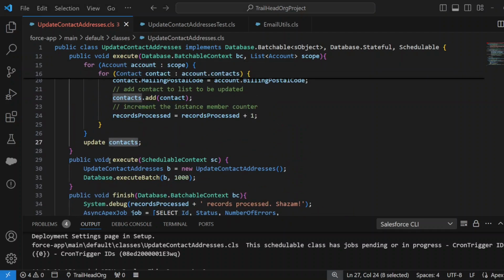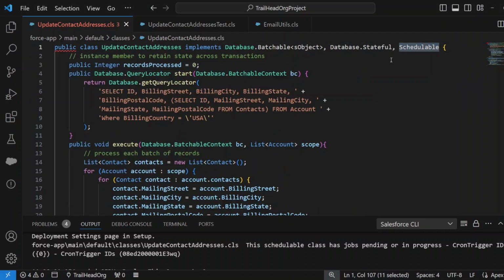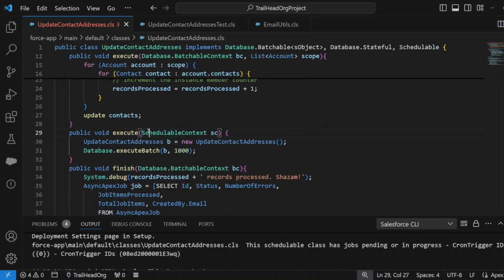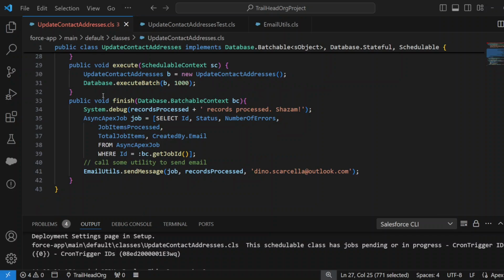You'll notice there's another execute method. This one is specifically because we implemented the schedulable interface. This method takes a SchedulableContext as a parameter and is run every time that we schedule this Apex class. When the scheduled time arrives, it declares a new instance of this class and it executes the batch. The executeBatch method takes the class as a first parameter and the batch size as a second parameter, which I purposefully made 1000 as the default is 200. So when this class is kicked off by the schedule, the records will be processed using this method and in a batch size of 1000.